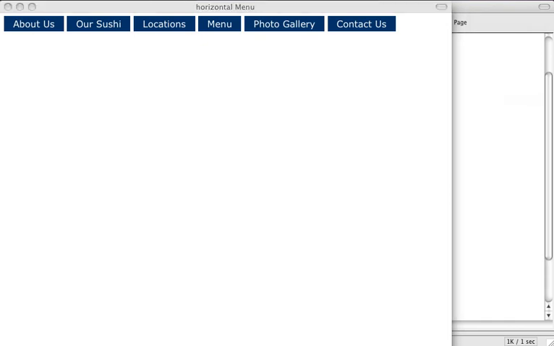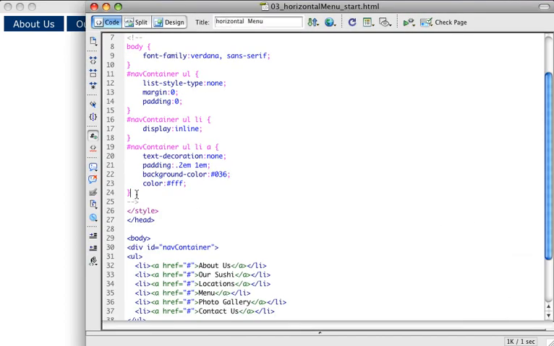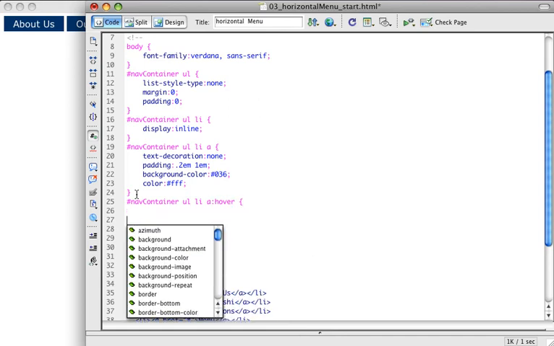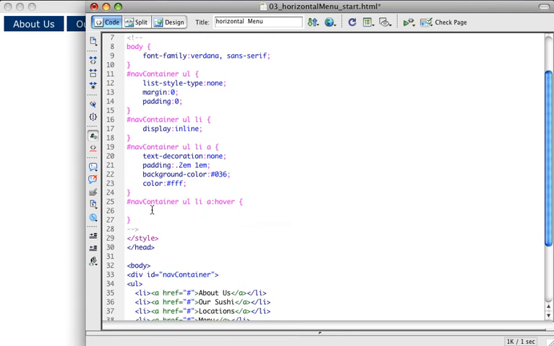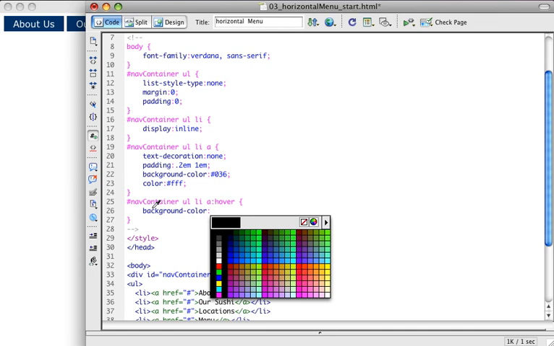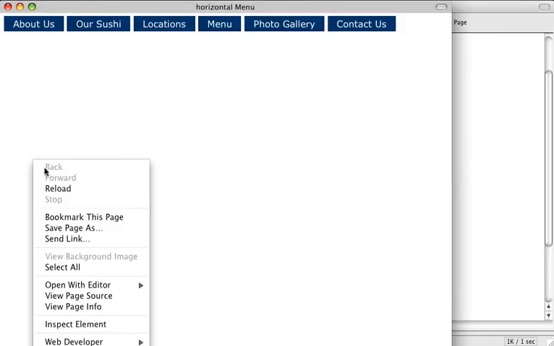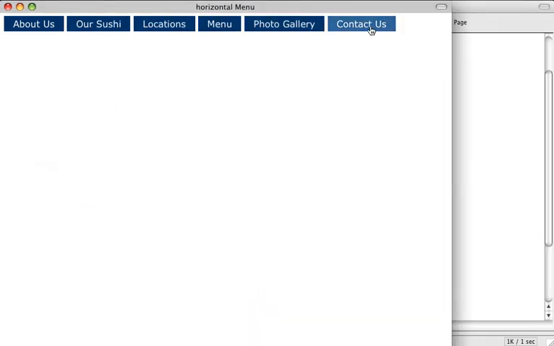And we will add a rollover color. So let's add a hover. Nav container UL LI A :hover. And I'm going to just add the background color. And let's specify the background color to be that lighter blue. So now when I reload the page and I hover over, you can see how these turn to a lighter blue.